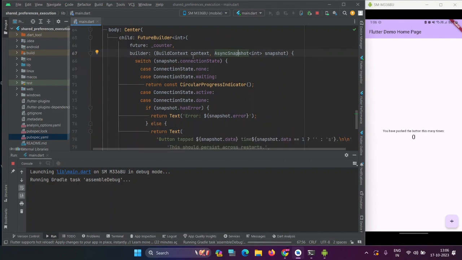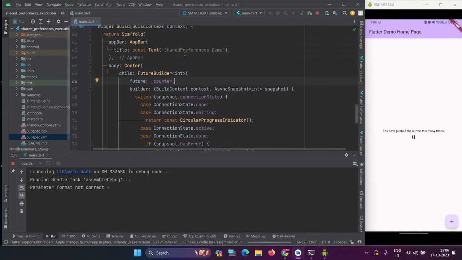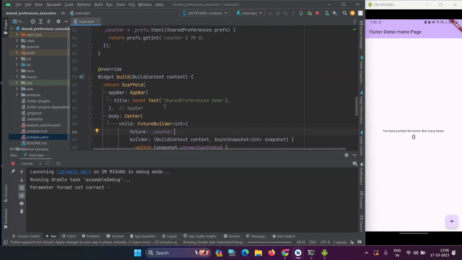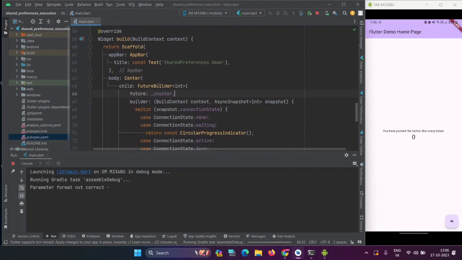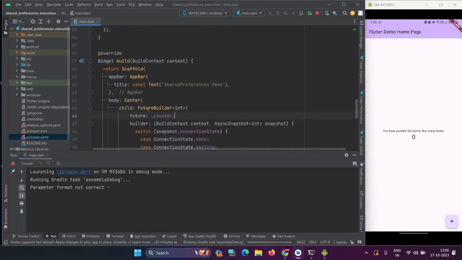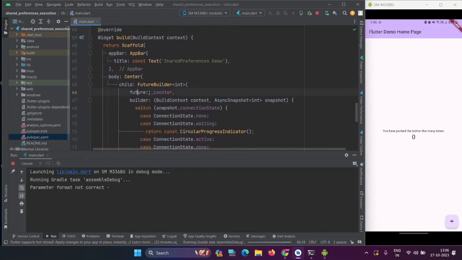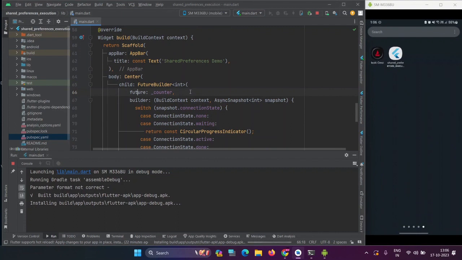So for example, if you don't have the value right now, then you will show a circular progress indicator or something else, and as soon as you get the value from the future back, you will display what needs to be displayed. So in the future builder, for future we are passing the counter which we are fetching. We can also fetch the data in the future itself, but that we should not do because that will create issues for us later on.